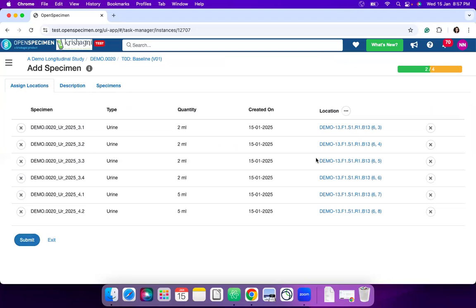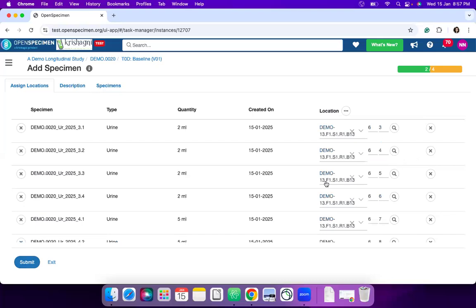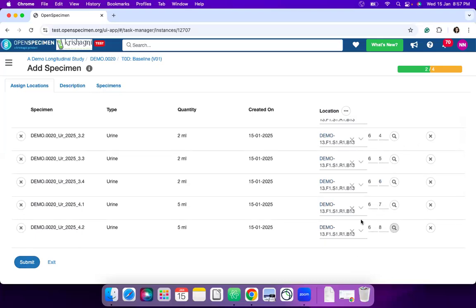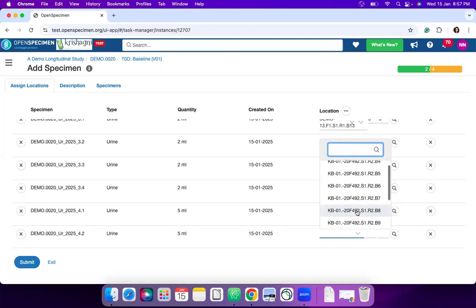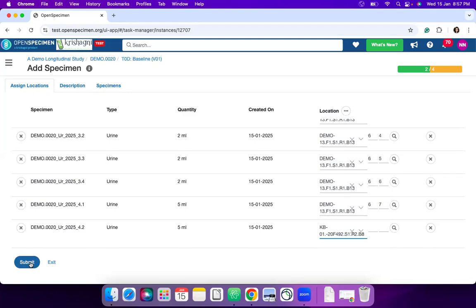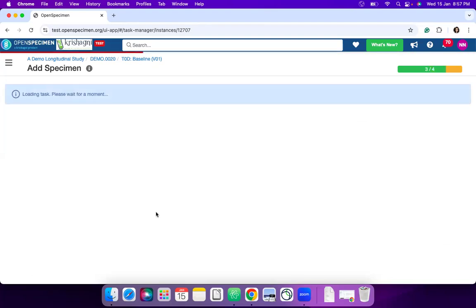So as auto allocation is set up, it has created those aliquots and it has the location as well. If needed, it also allows me to select the locations manually. I can change this and put the samples in a different container. Okay, this is also possible. Now let's click on submit.